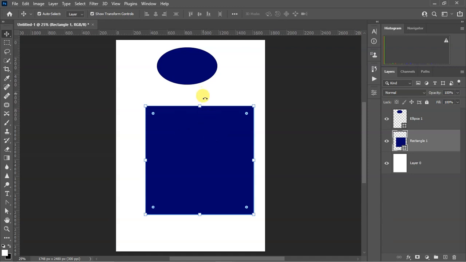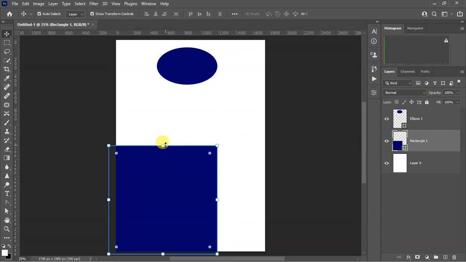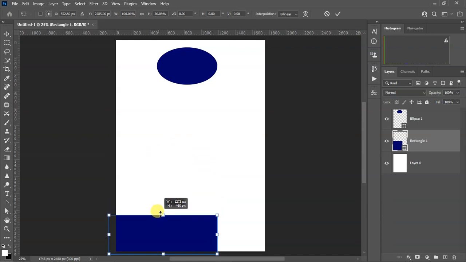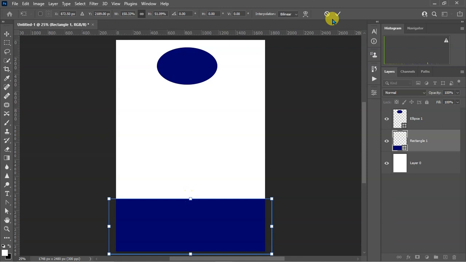Now let's see what we can do with this shape. We want to create a simple design. So let's change the shape. Let's hold the shift key and drag the top down. And hold the shift key again and stretch the right side. So let's increase it like this. You have your shape. Then let's click on the circle.